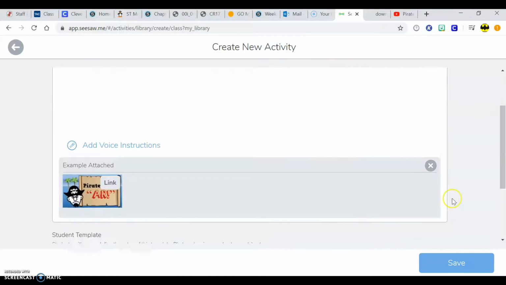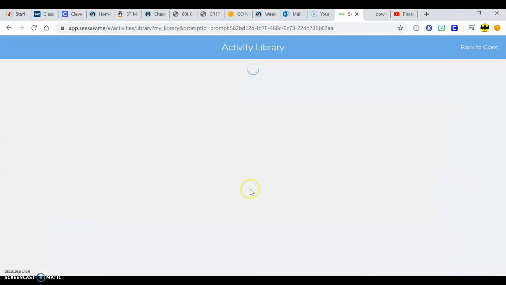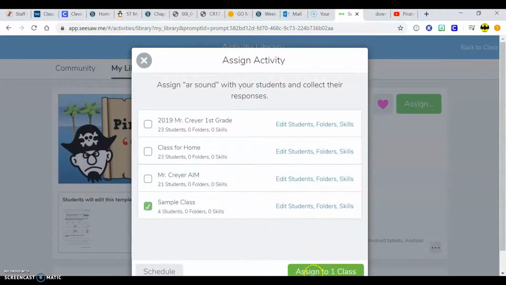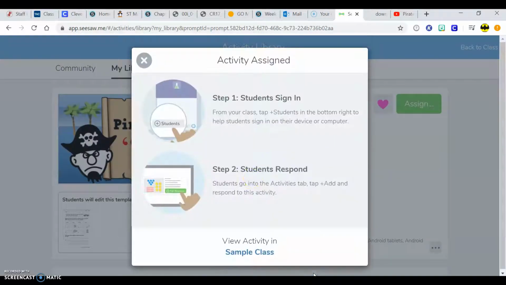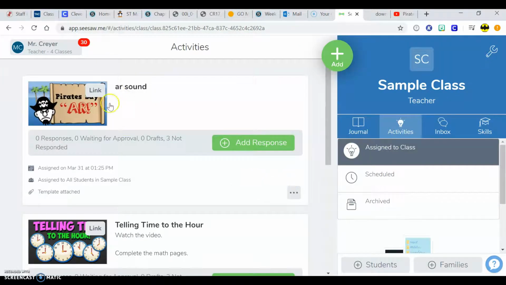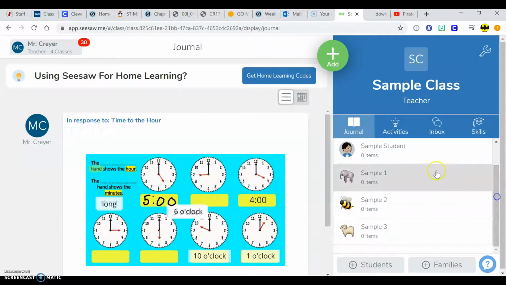So now if I assign this, I can type in the directions here what you want them to do. But now there's a reading activity for them to do, and I'll assign it to the whole class. I'll go back to class, and there's the AR sound activity, and you can see how many responses there are, how many are waiting for you to approve it, and how many have not responded yet. In Journal, again, you can see the different kids and what they have completed as well.